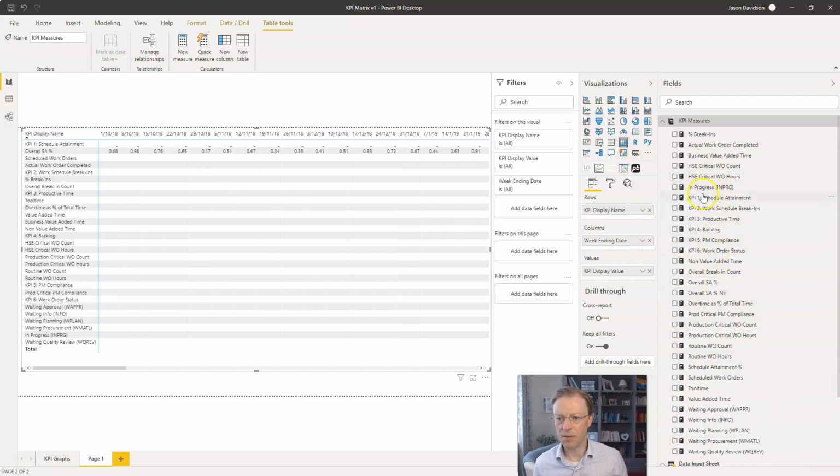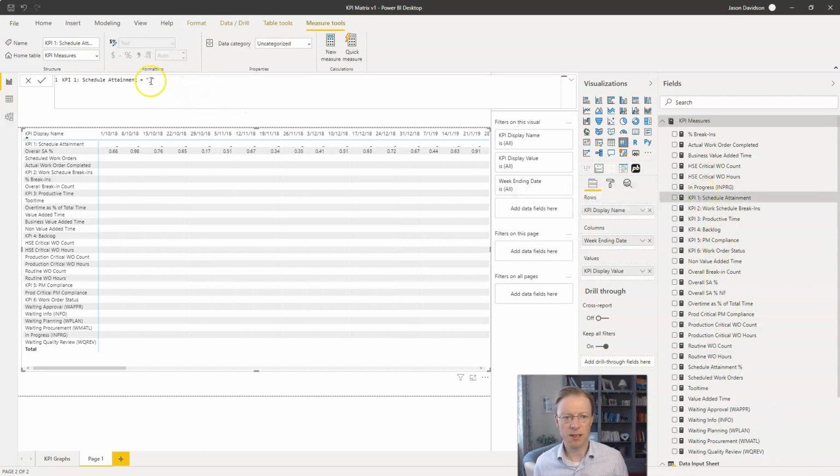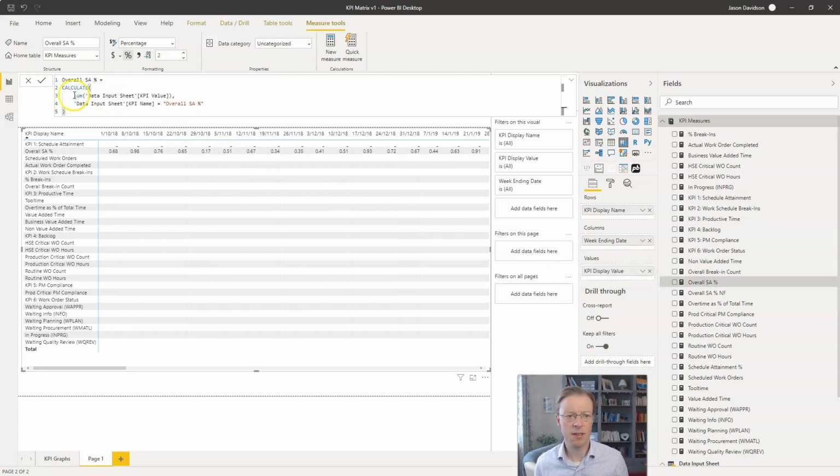let's just look and see. Yep, here we've just set this up purely as a blank value, an underscore value, and then we've got the overall schedule attainment, which is set up as the sum of the schedule attainment value, which has been filtered for the KPI name, which is overall schedule attainment. So we're almost there. Now the issue we've got now is that that still is not formatted as a percentage, and that's what we're going to go and sort now.